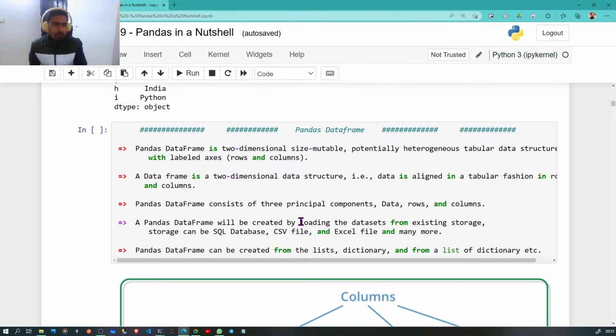Now today I am going to talk about the Pandas data frame. So basically, what is a Pandas data frame? A Pandas data frame is a two-dimensional, size-mutable, potentially heterogeneous tabular data structure with labeled axes, rows, and columns.